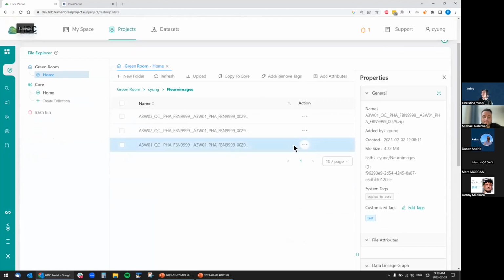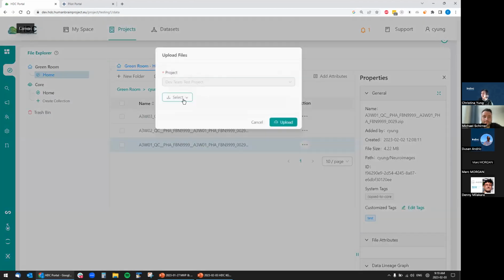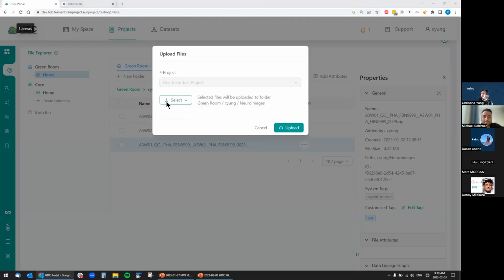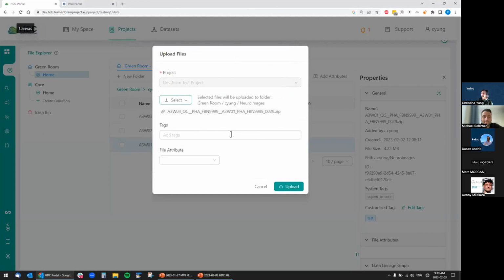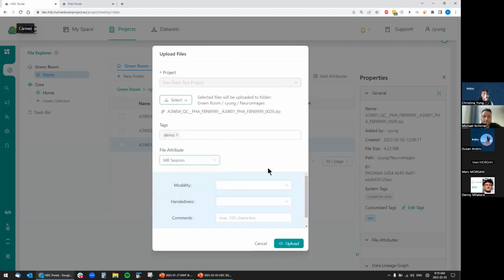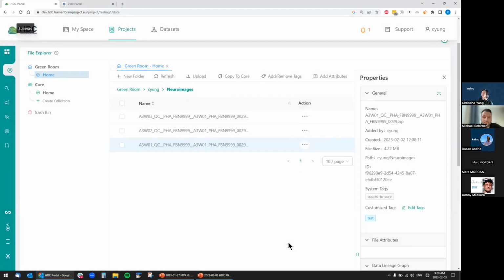So I can actually do an upload of the data. I'm going to select one that is already on my computer. I'm doing a W04 file. And here I can choose any tags that I select. But also there are file attributes that I have to fill in, as I showed you earlier, so I can choose the modality, the handedness, and then maybe add some comments as well. So when I click upload, this will go into this particular folder in the green room. Just give it a second.